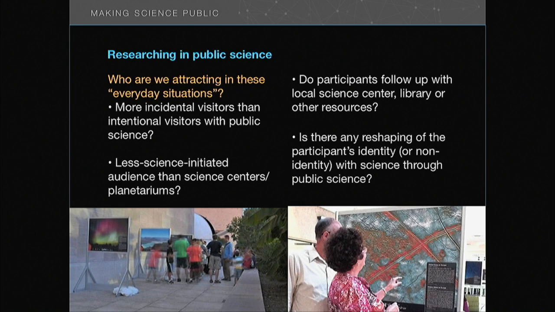Do we have more incidental visitors than intentional visitors with public science? And we've been able to show, yes, we do. Do we have less science-initiated audiences typically than you'll see in science centers and planetariums? And we've been able to show, yes, we do. Do participants follow up with local science centers, libraries, or other resources? Tentatively, we've been able to say yes. We don't have the best evidence for it, but there's some.